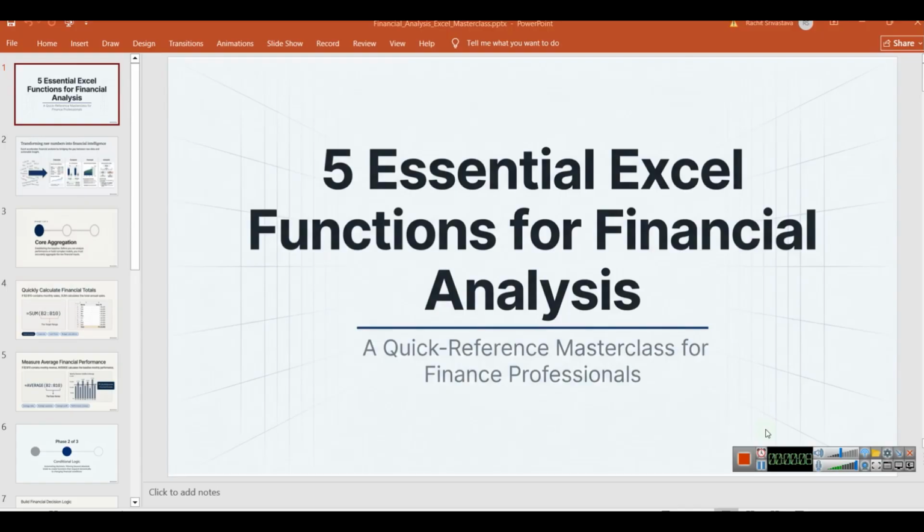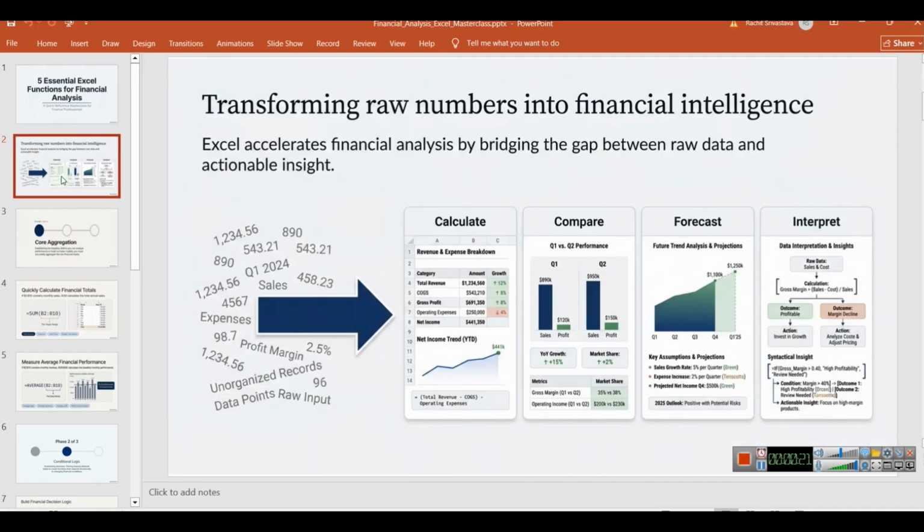In this part we are going to discuss 5 essential Excel functions for financial analysis. It is a quick reference master class for finance professionals. So we will start with transforming raw numbers into financial intelligence. Excel accelerates financial analysis by bridging the gap between raw data and actionable insights.